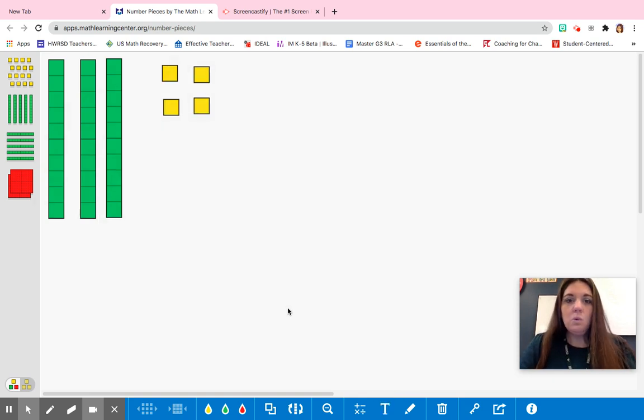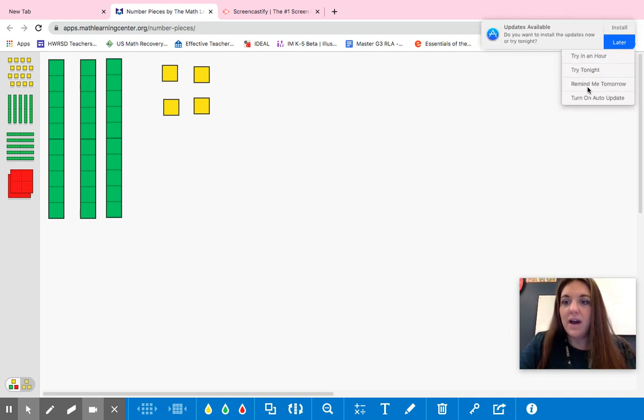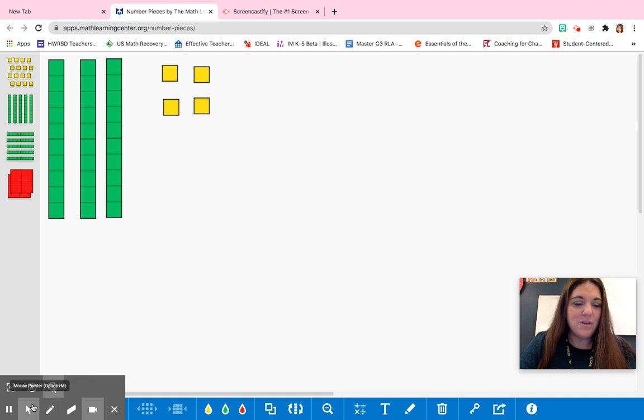But maybe you want to utilize these Screencastify tools. So I could actually come down here, and let's say I wanted to use the pen. I could click the pen. You can always change the color of the pen depending on what you're looking for. I always like darker colors just so the kids can see it.